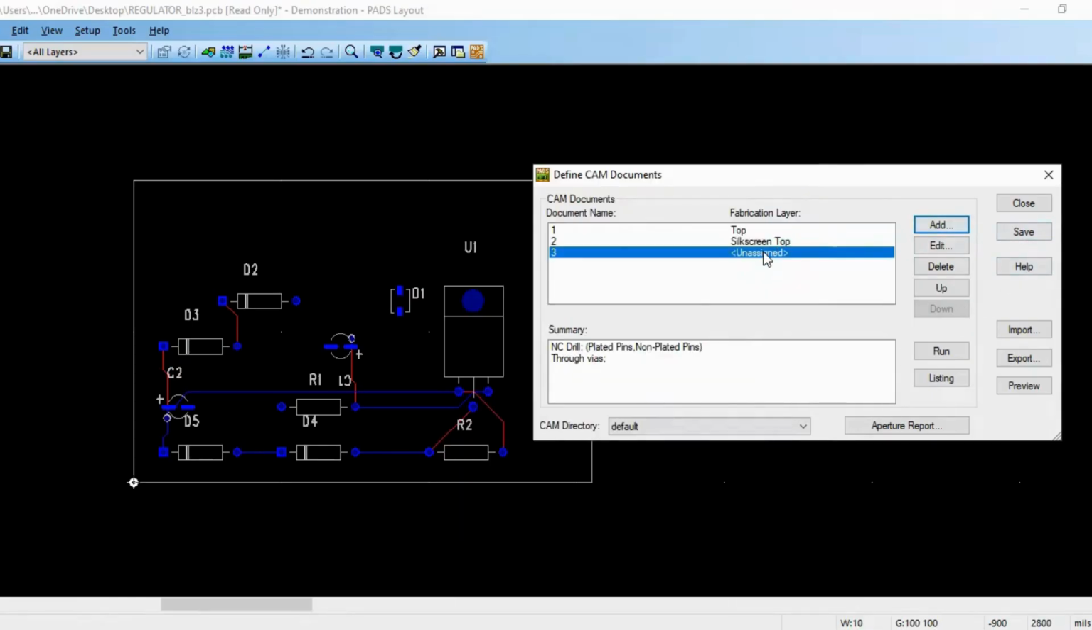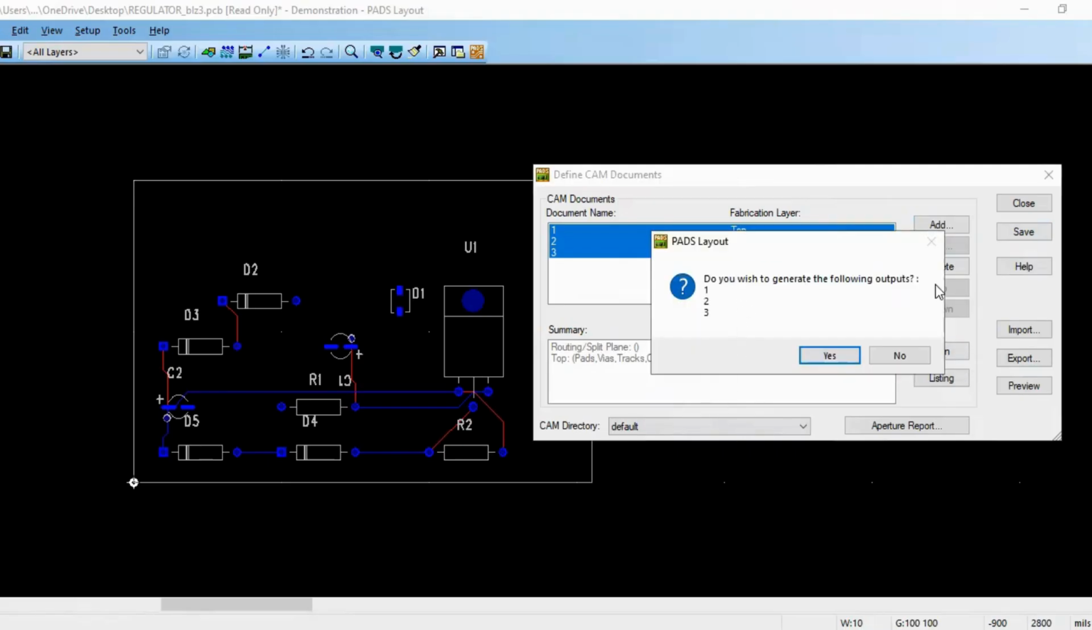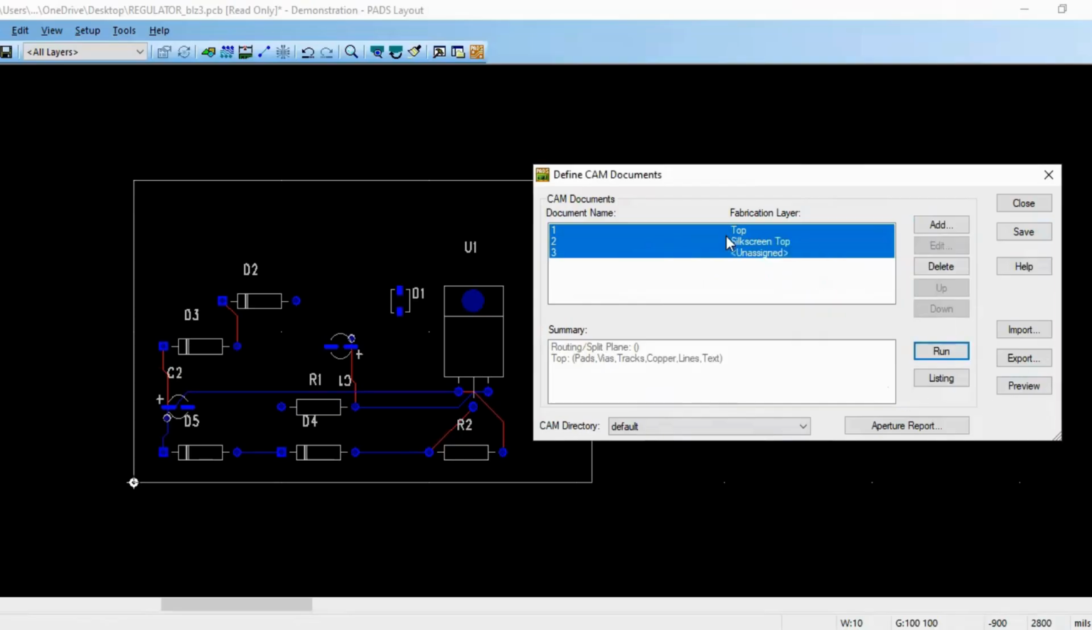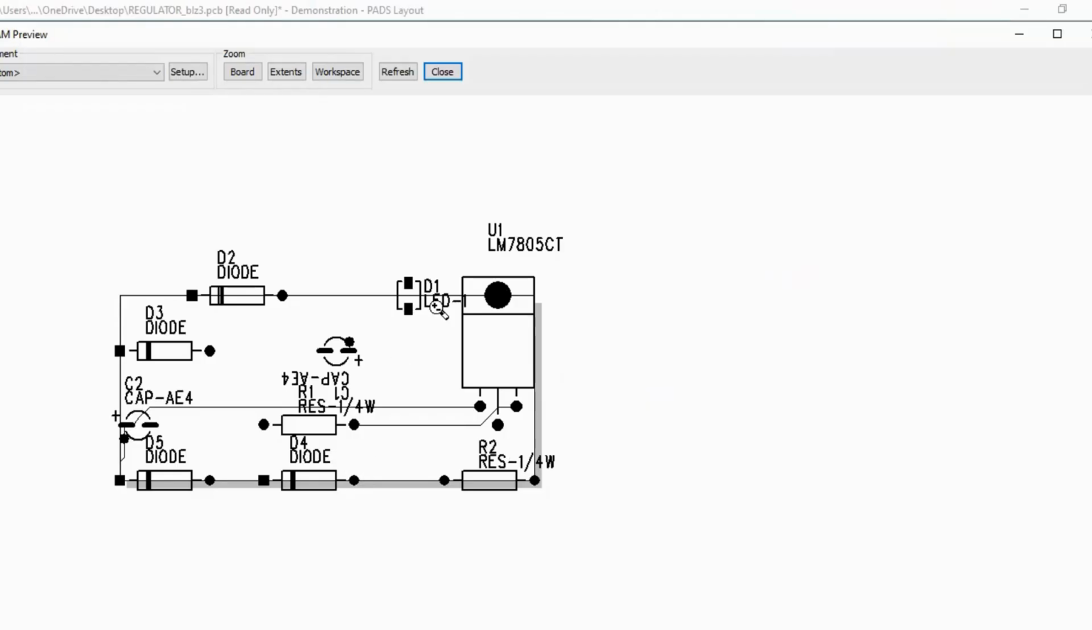Now all these 3 files have been made. I will select this file and say run. It asks, do you wish to generate the output? Yes. Where it will be stored, you can see out here. Yes. So it has been stored. Finally, we have made the CAM files. If you want to preview how the files look, you can go to preview and see. So these are the files.